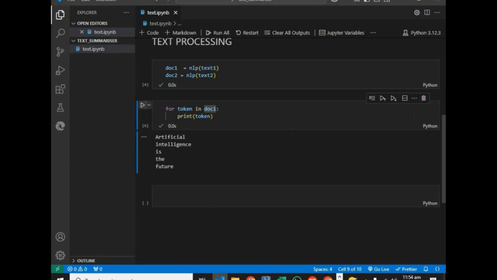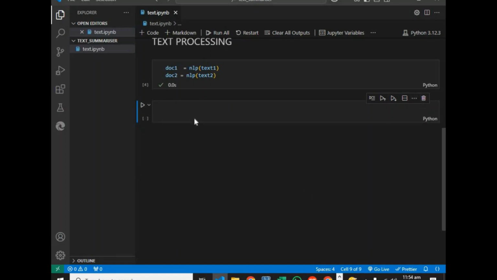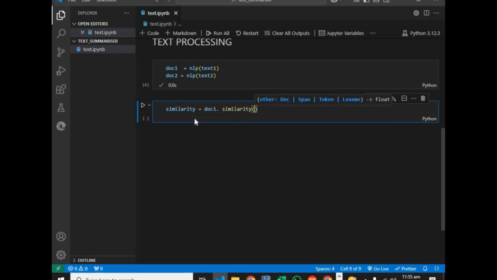All right, so basically what we are going to do now is we are going to look at the similarity between document 1 and document 2. It's going to give us a vector. It's going to give us a percentage. So let's go ahead and do this. We say similarity equals document 1 dot similarity, you open and say document 2. We are going ahead and run this now.